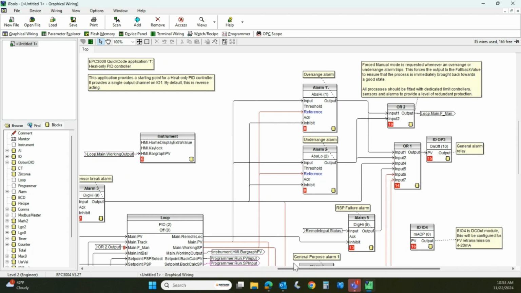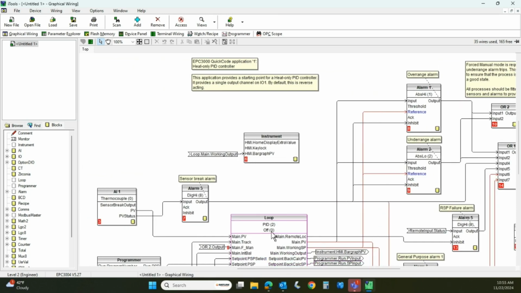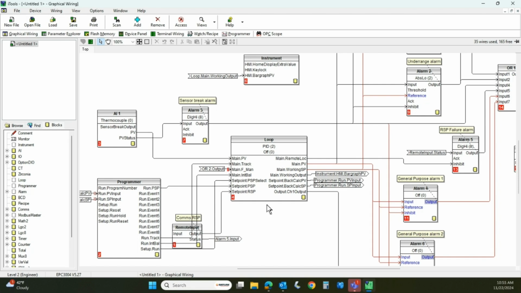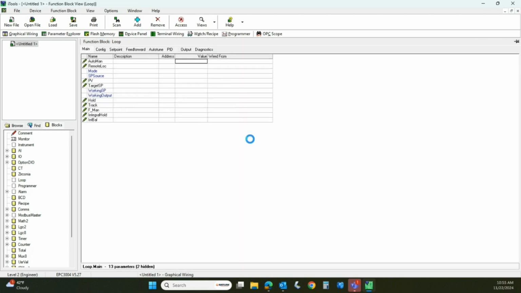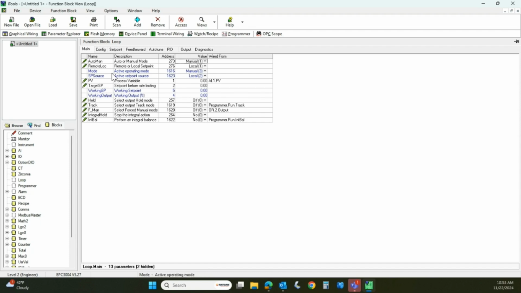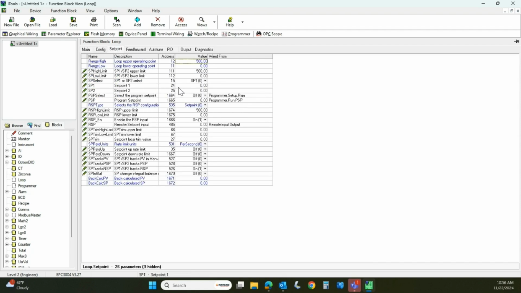But if I want to see the addresses, say I wanted to see what my process value and set point was, and I need to know those register addresses. So I'm going to click on the loop block, double click on the gray header, and it opens that up. So the first thing we're going to see are some tabs across the top. So if I want to look at my process value, that's under the main tab. Process value, the address number is 1. If I want to look at a set point, I would go to the set point tab. Set point 1 is at address 24. Set point 2 is at address 25.